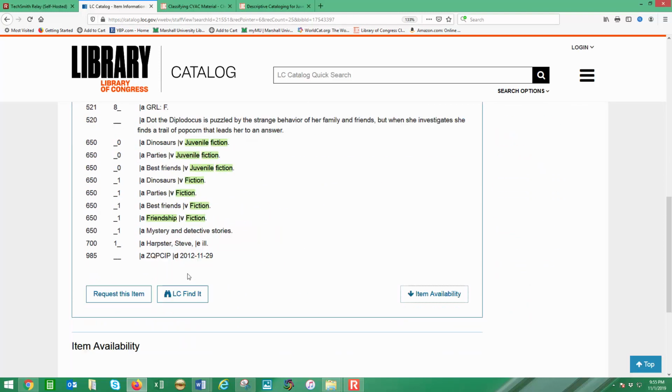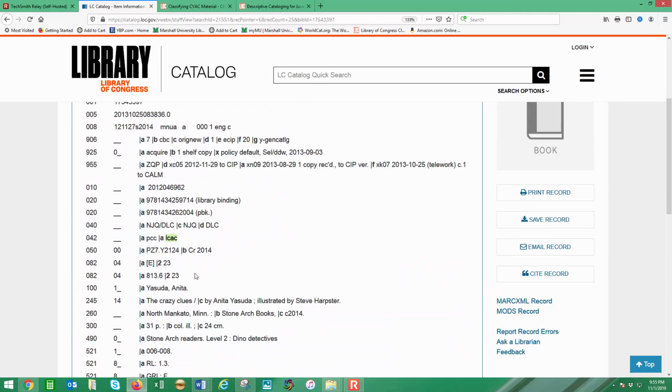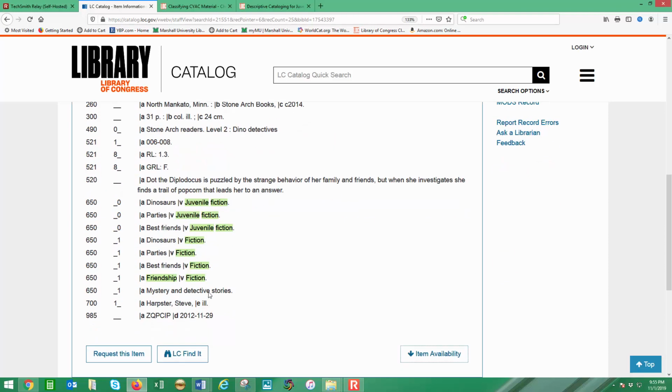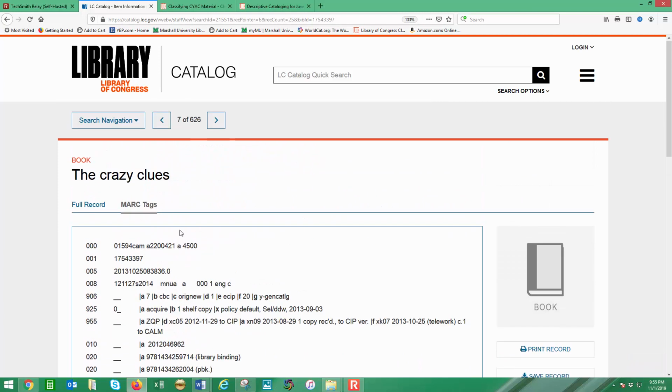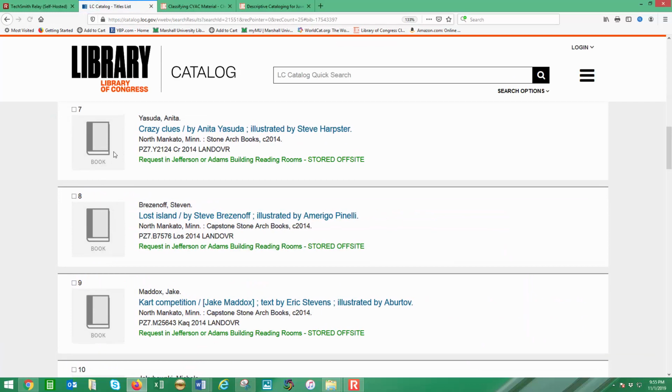And you can see all those choices again. For some reason, for me, that's a little clearer. And then you can see the search navigation tab drop down. We can refine our search or we can return to our title list.